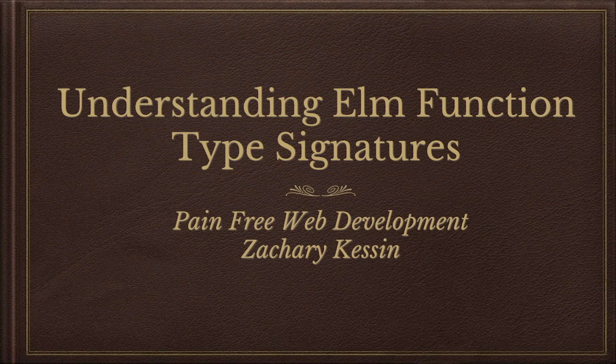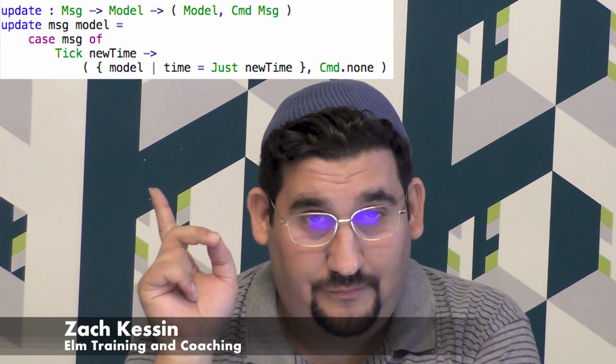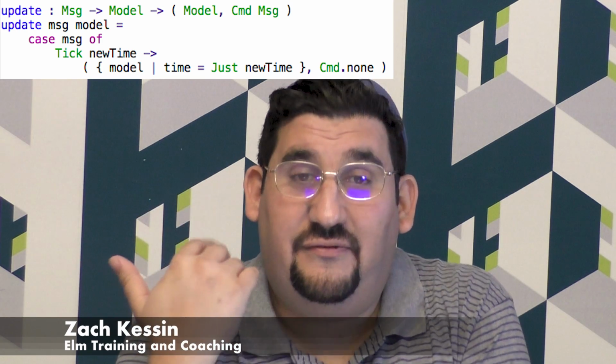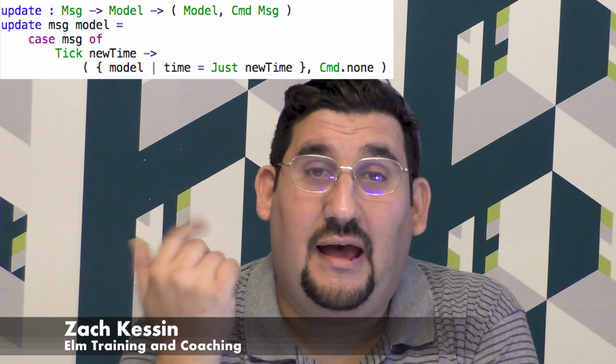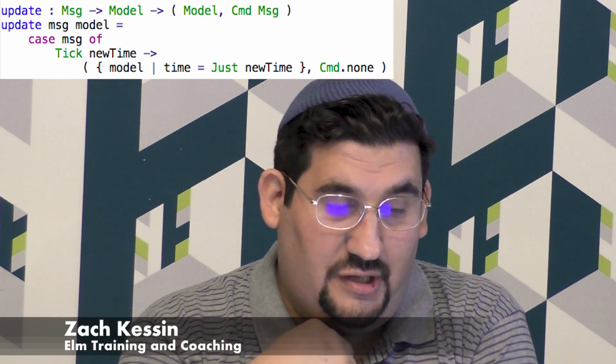If you're new to Elm and coming from a language like JavaScript, you're probably not used to the way Elm functions look. So I wanted to go over how an Elm function looks. So let's take this function here. This is an update function from a simple demo app. But let's look at the first two lines of it.